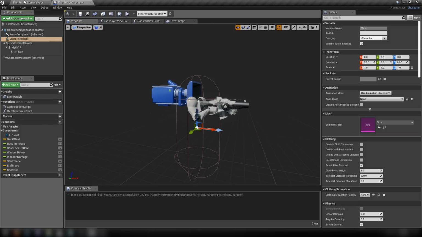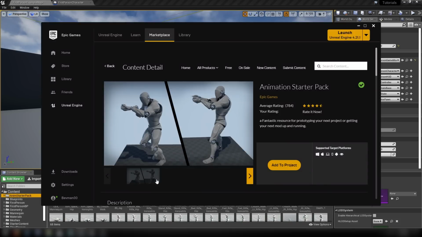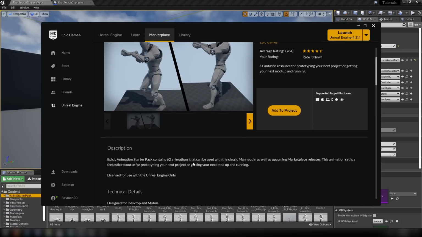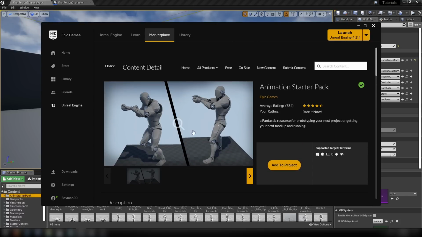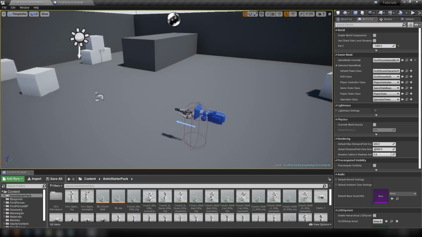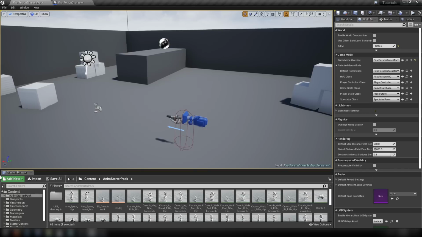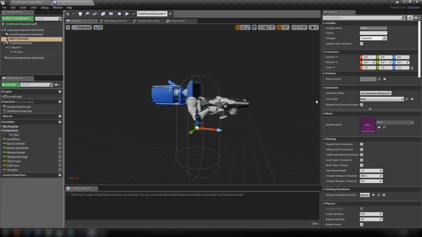And first, let's talk about the animation starter pack, which we'll use in this character. You can find this on the Epic Marketplace. It's a free download, and it just contains a whole bunch of animations for the default UE4 mannequin that you can use in your projects for anything that you need, really. It comes with its own mannequin, its own animation blueprint, and we'll be using that in our first-person character.